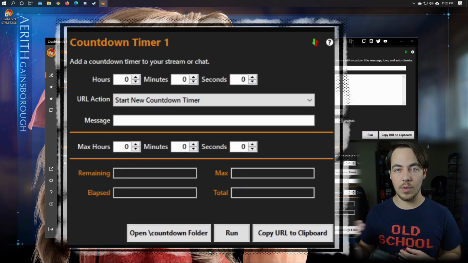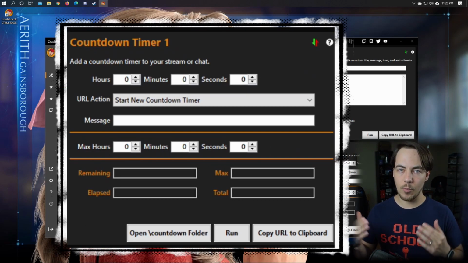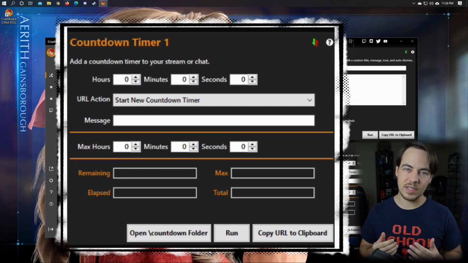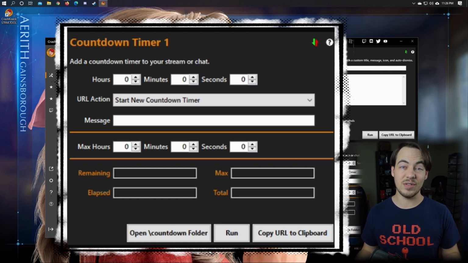You have one timer here in the basic tools. There's another timer in with the higher paid tiers. But this is essentially exactly what it says it is. It counts down time for you. This can be based off of events that happen in your stream, so a donation can add or subtract time, whatever you'd like to do with it.